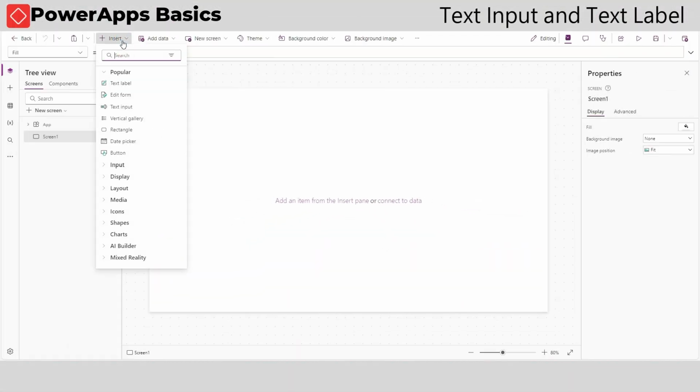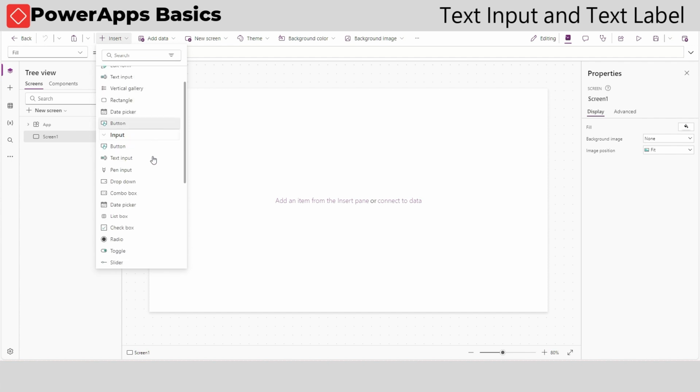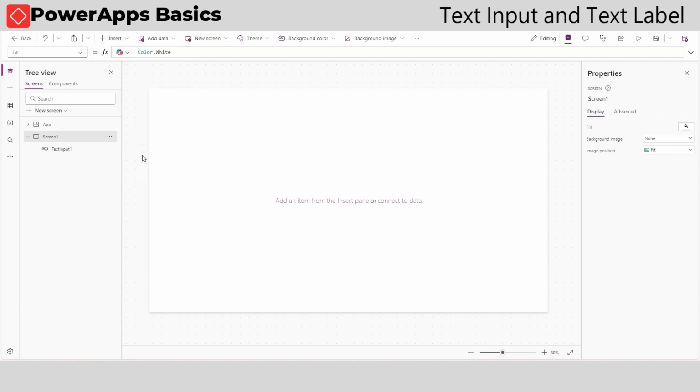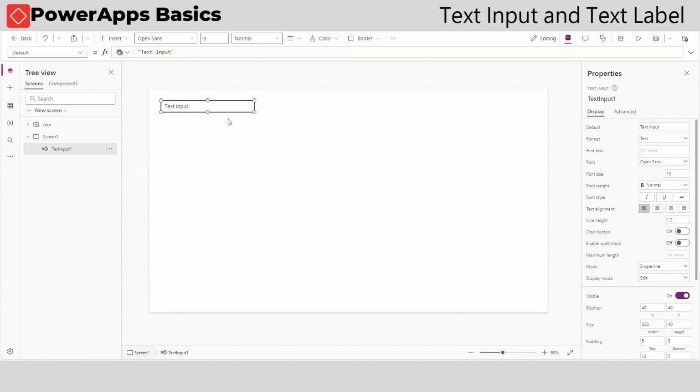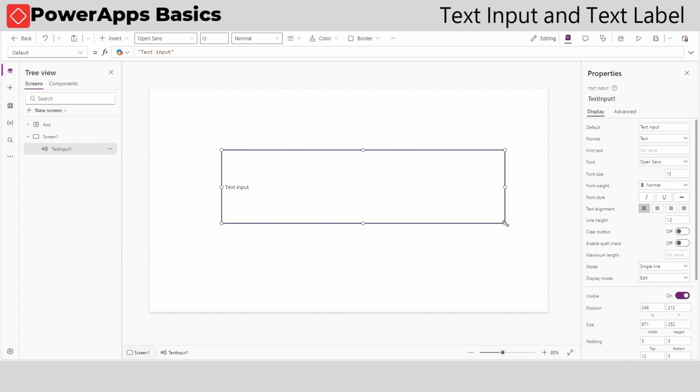Today, we're diving into two core controls, labels and text inputs. Let's start with a blank screen. First up, text input. You'll find it under the Input category in the Insert panel. Once added, you can move and resize it however you like. Let's take a look at its key properties.